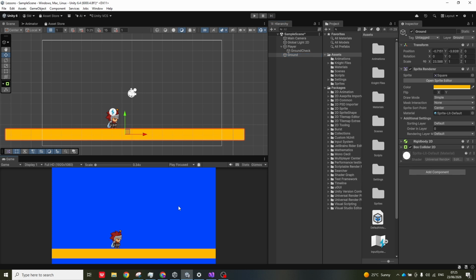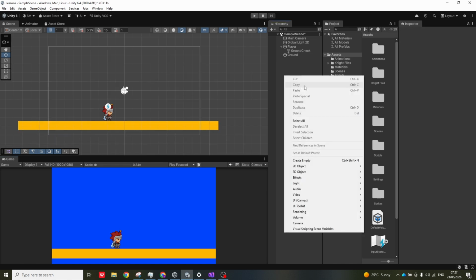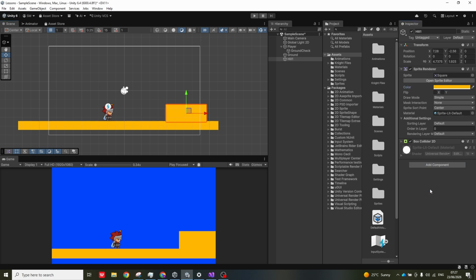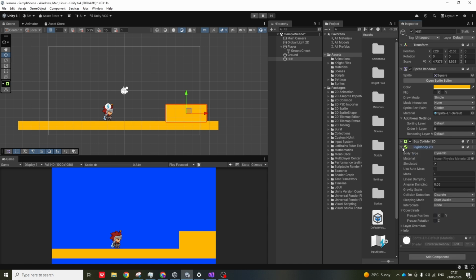Now I will prepare few more objects. I will make two rectangles that will represent a kind of a hill. As we did it before, scale, move, rigid body, box collider. Freeze position and rotation. Duplicate this object by pressing Ctrl and D at the same time.